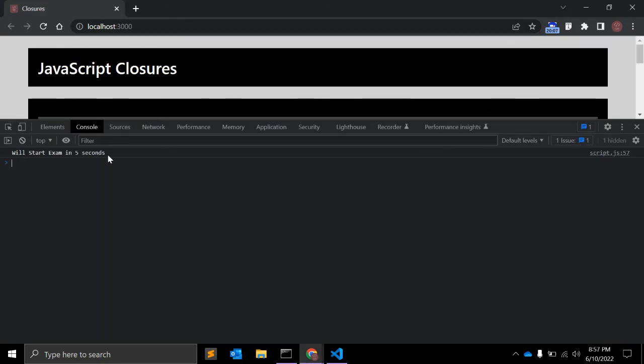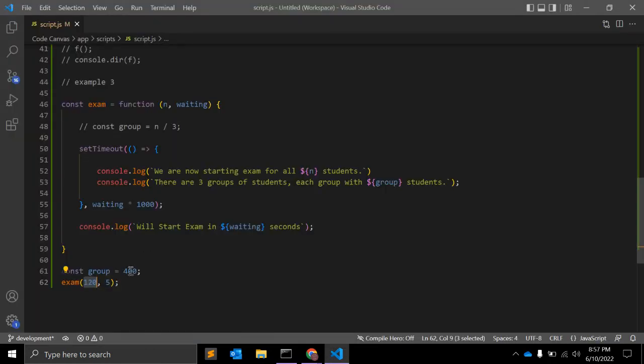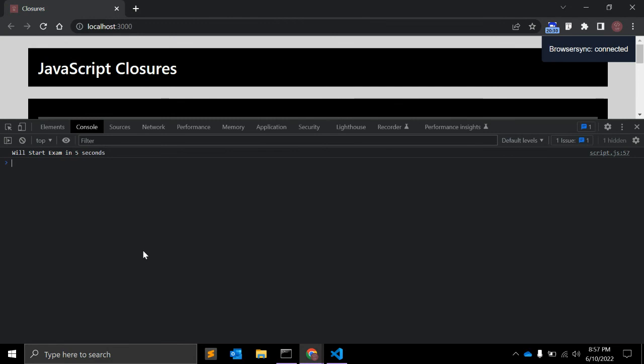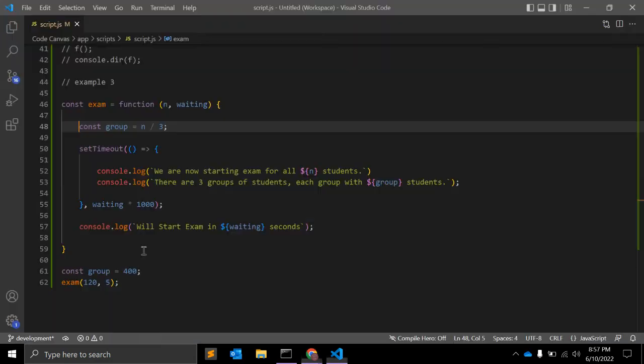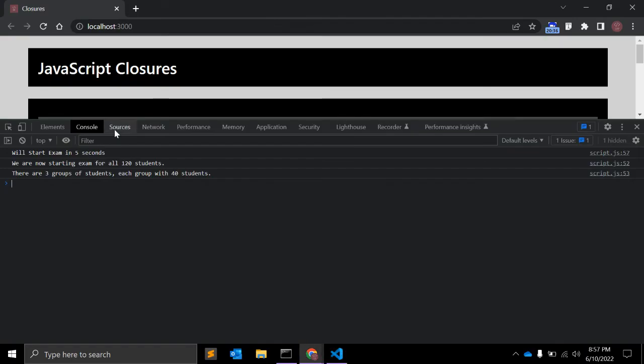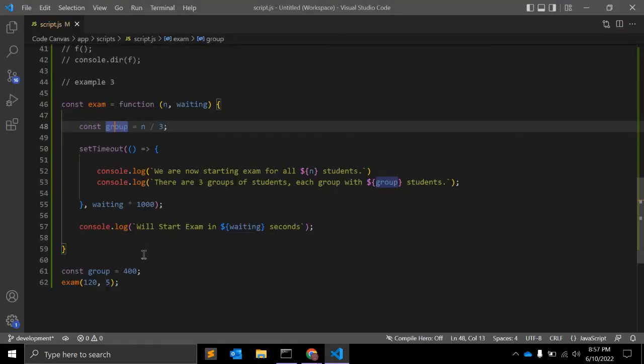As you can see here, this is fine. And after 5 seconds, now we are starting exam for all 120 students, which is fine. And there are three groups of students, each of having 400 students. So this is 400. But if I remove this and run again, then it will take this value. As you can see, it is 40. So that's what I'm talking about. The closure has priority over the scope chain. So this is an example.